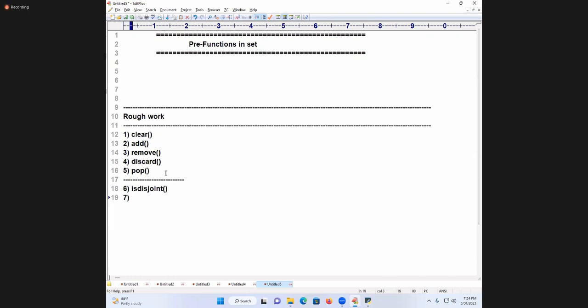Next is the seventh one, I'll explain in detail: is subset. The eighth one is called what, you know? Is superset. The ninth one is called what? Union of. The 10th one is called intersection of. Next, if we go for the 11th, difference. Difference of. Next, symmetric difference. Symmetric underscore difference.